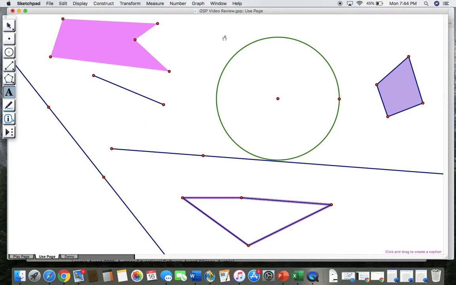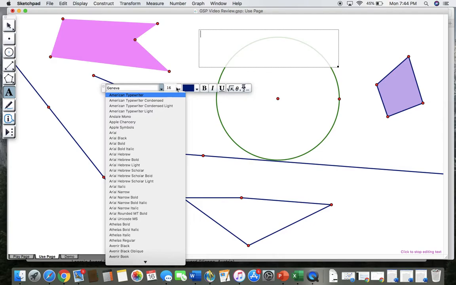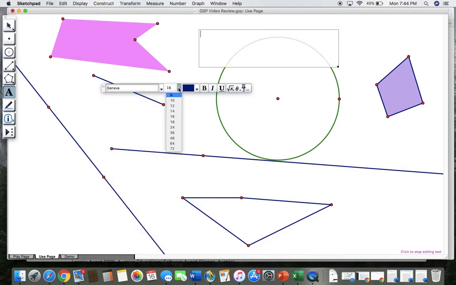This text box can be opened anywhere on the page, and you drag to determine how large you would like the text box to be. When you pull up this text box, you have options to change the font, the font size, the color of the font, boldness, italics, underlining, and then if you click here, it's going to drop down another menu. Here we have a lot of notation.